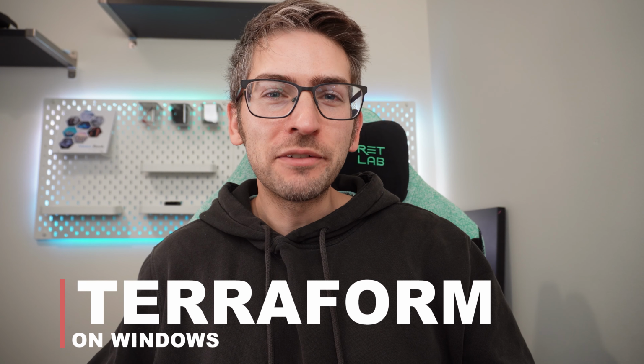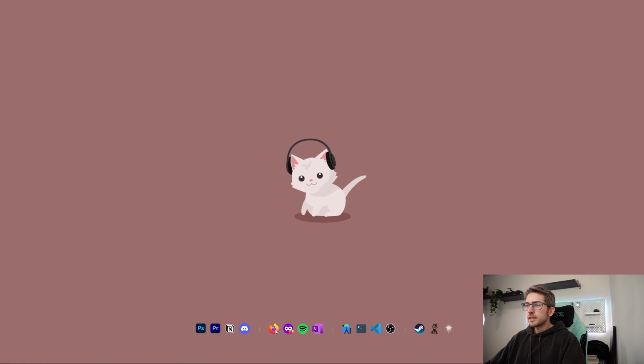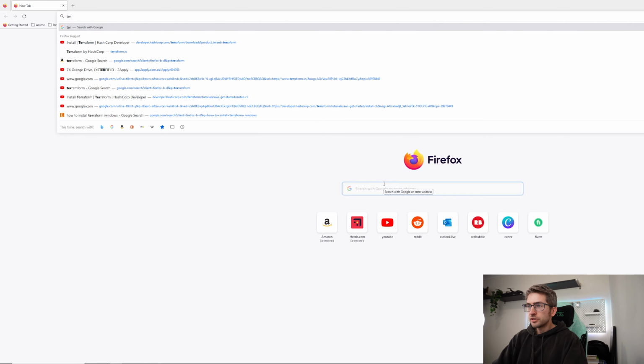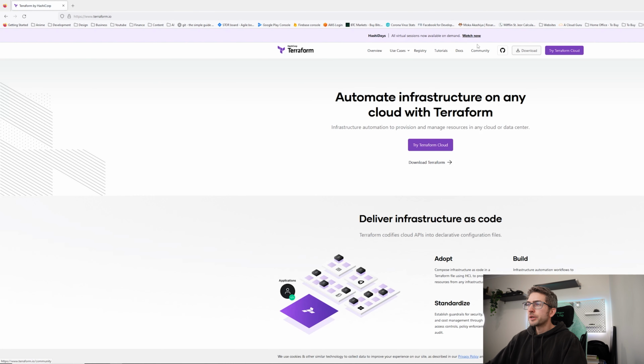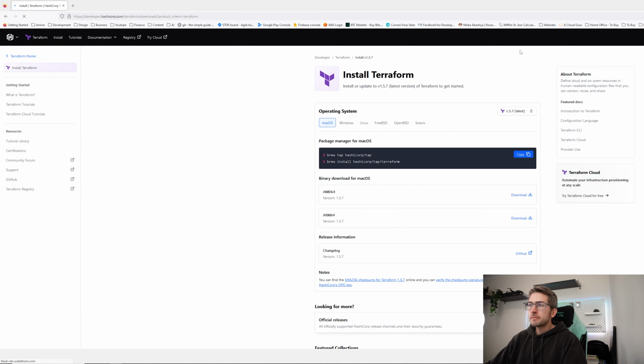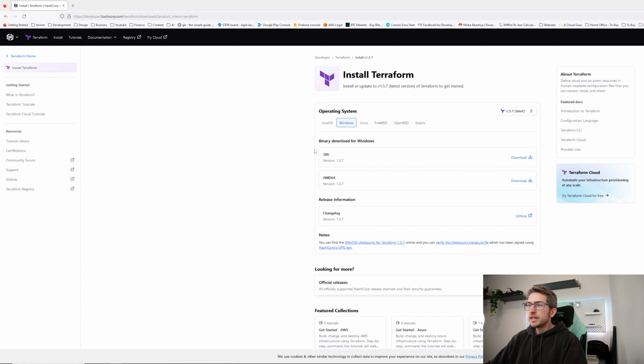Today we're going to install Terraform on a Windows PC. To get started, we're going to do a quick Google search for Terraform and click on their official website. We're going to click on the download button and head over to Windows. Now select the version you need. The majority of people are going to be on this one, unless you're running an AMD processor.